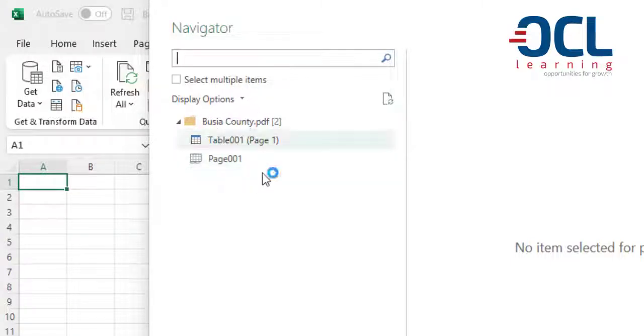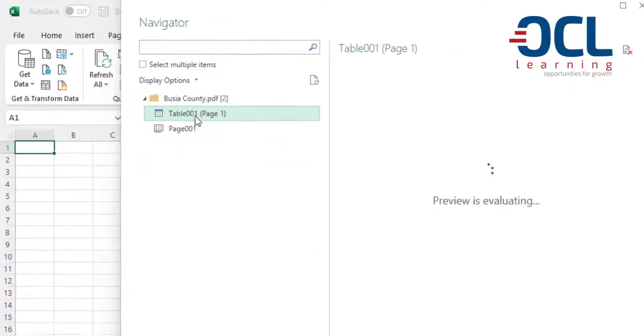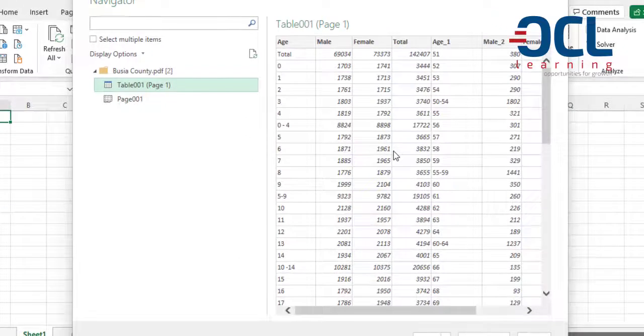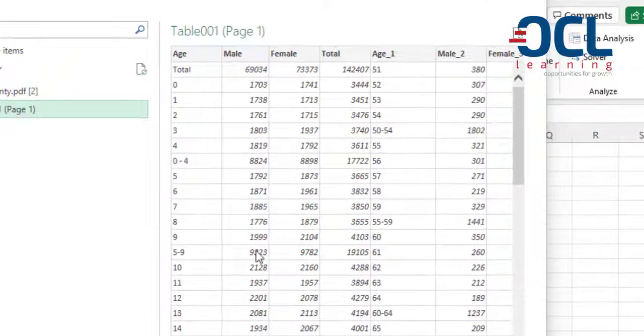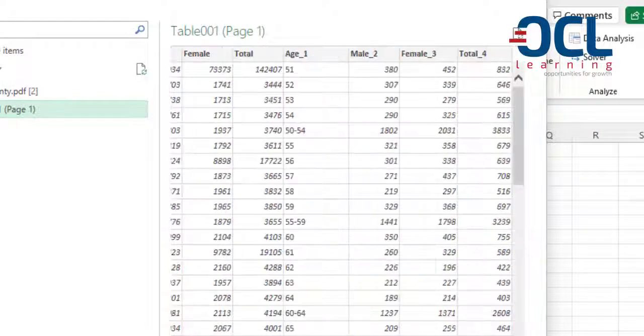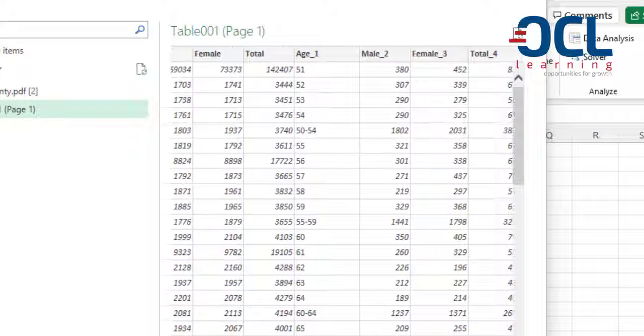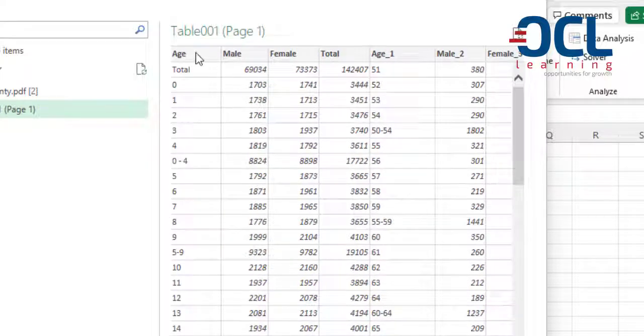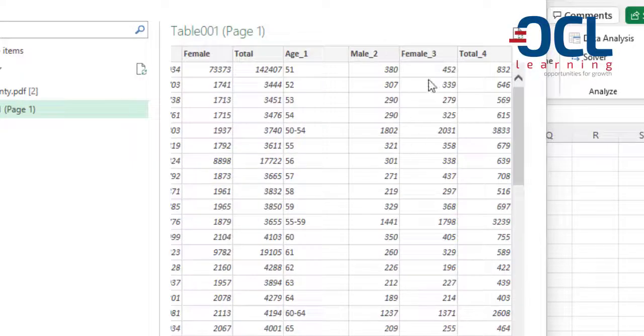For this case, we have only one table, which is table 001, that has my data, and as we have reviewed before, we have ages, male, female, total, and then we have also 0 to 50, then 51 to 100, and also the male, female, and total. Realize that our Power Query will assign a new name where there are duplicates. For example, age is written here as age_1. Male and female are also allocated 2 and 3 respectively, and so to the total column.